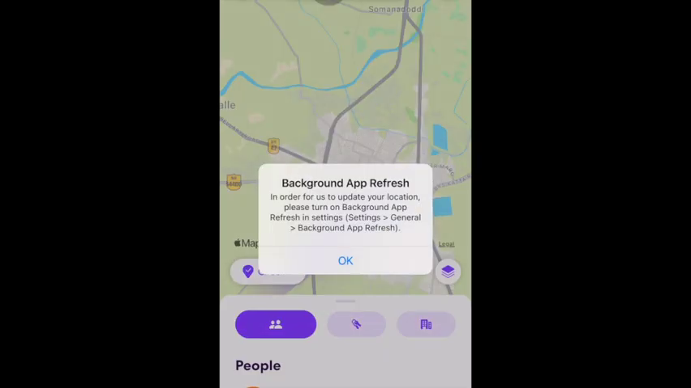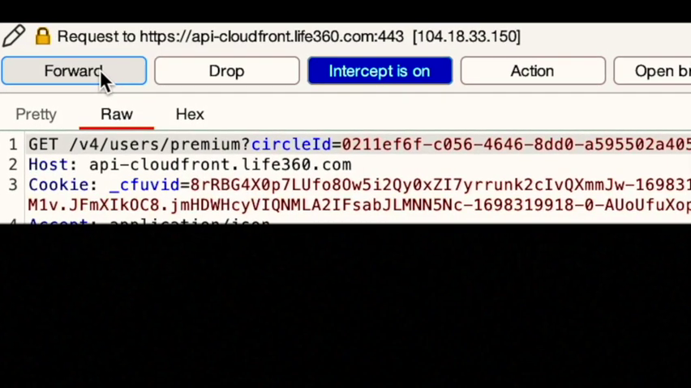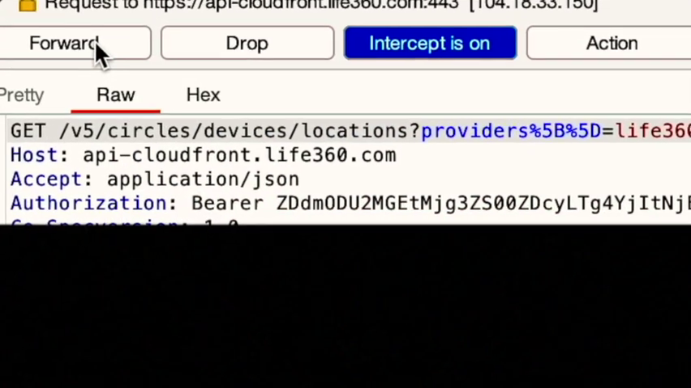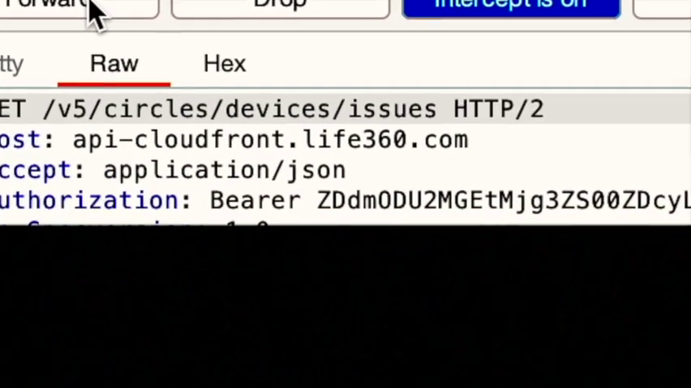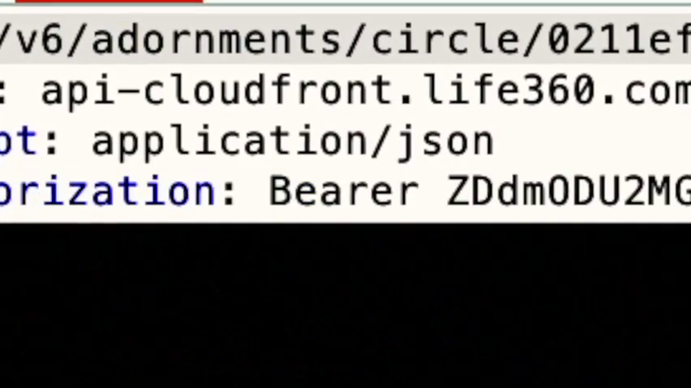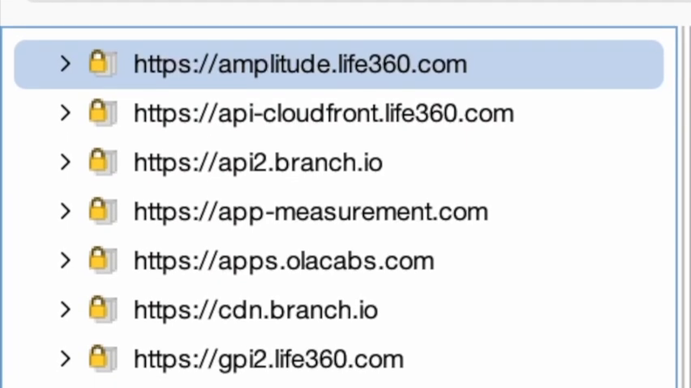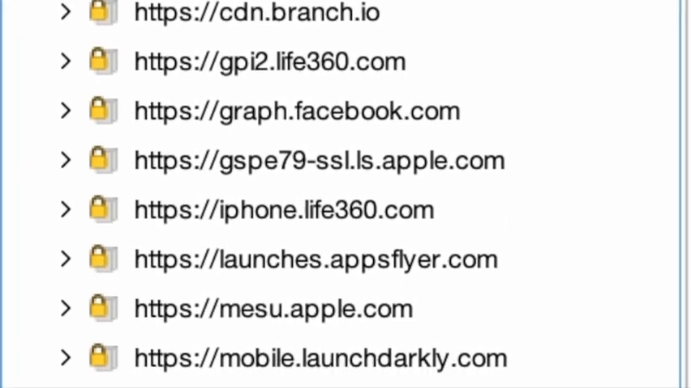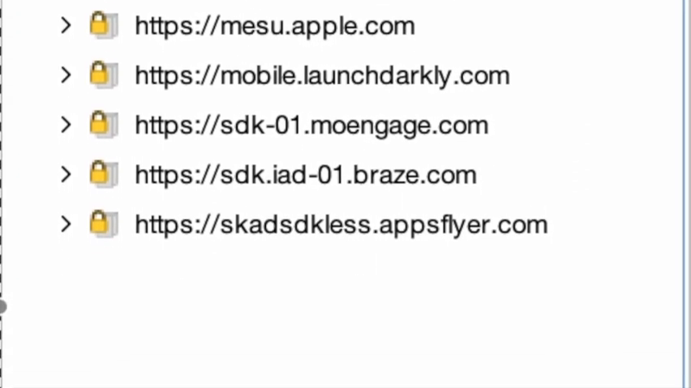As the app we are focusing on is Life360, I opened the app and here is the traffic that I was able to find in Burp Suite. Well, these are all the targets I found. Too many, right? But in these was one such target.